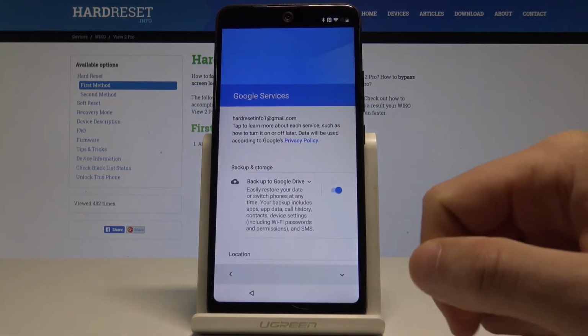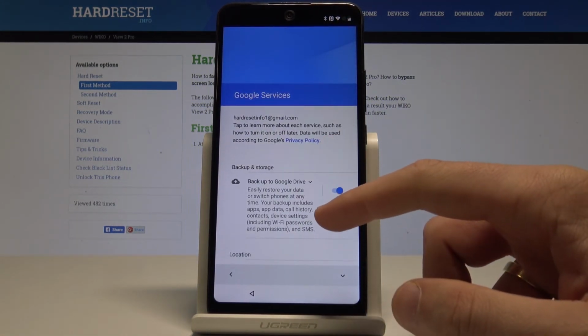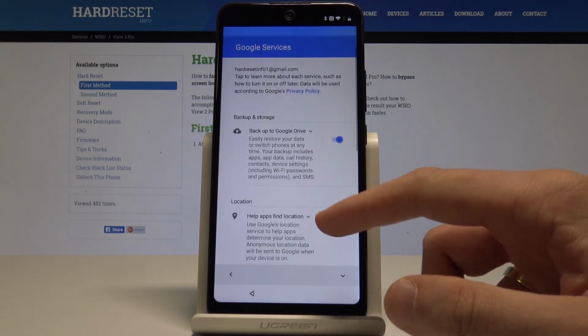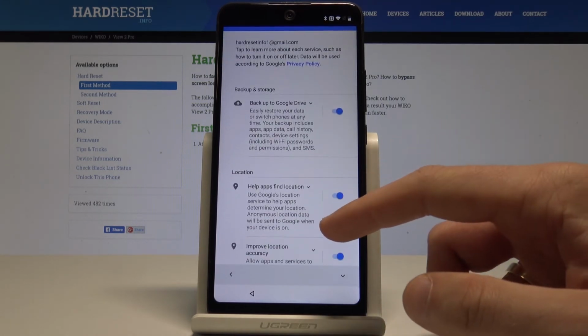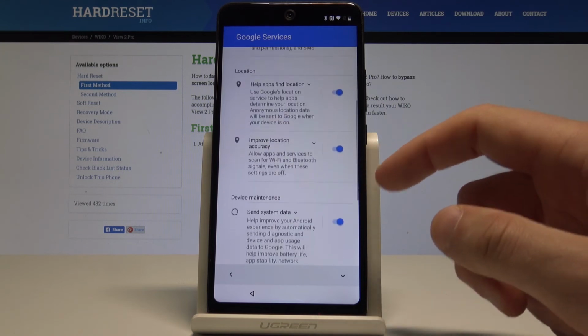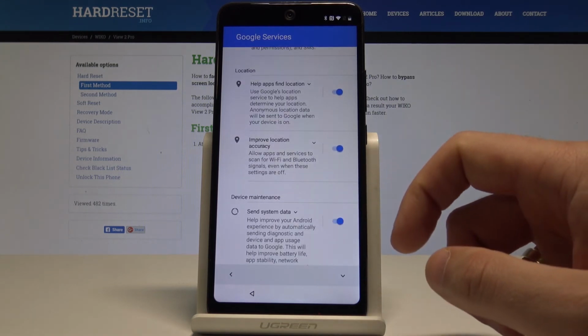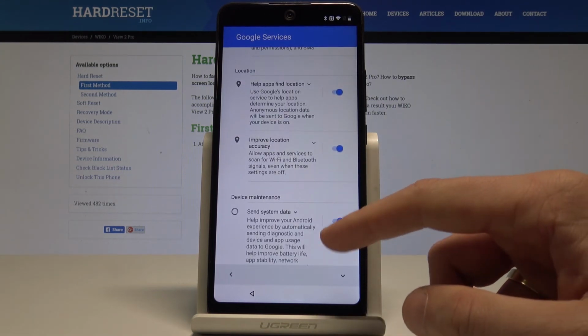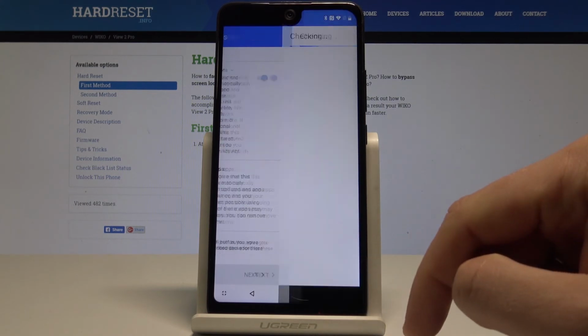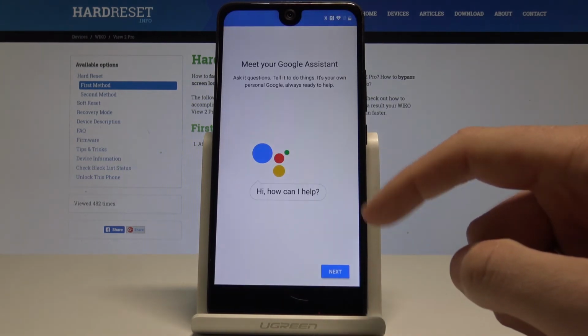Here you've got some Google services, so you can here enable or disable backup to Google Drive. You can help apps find your location, or you can also improve location accuracy and send system data. In my case, let me leave all of them enabled and let's tap next. Alright, the device is checking some information.